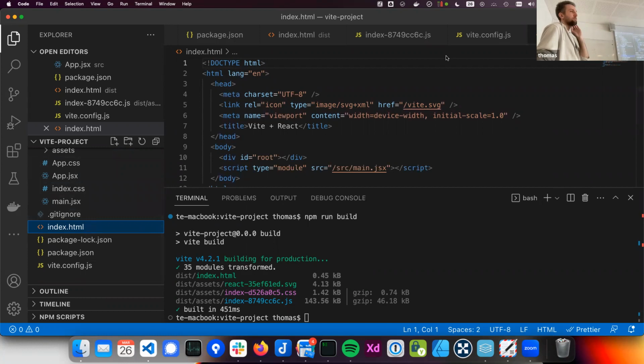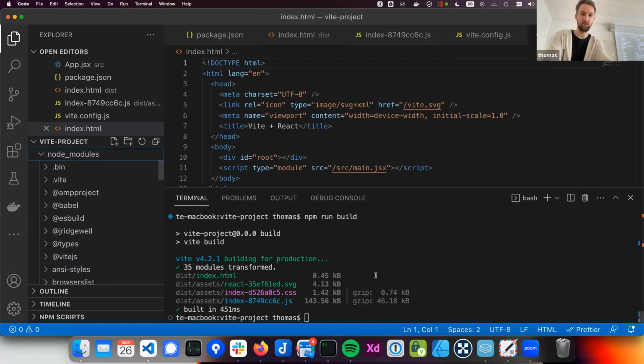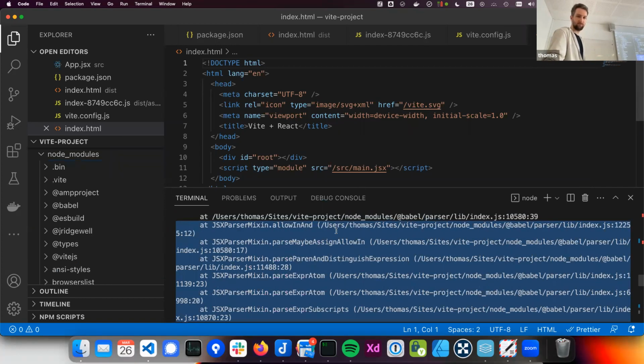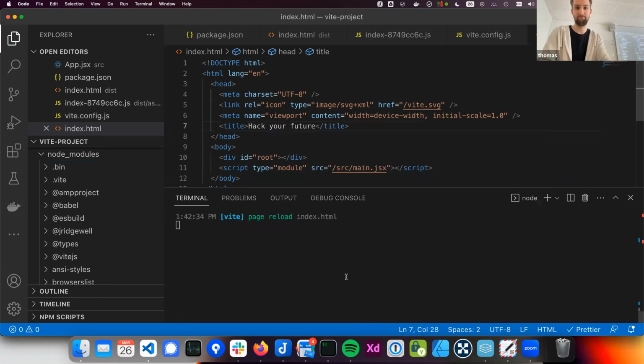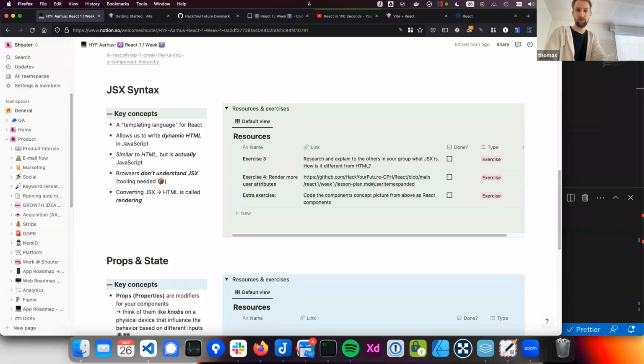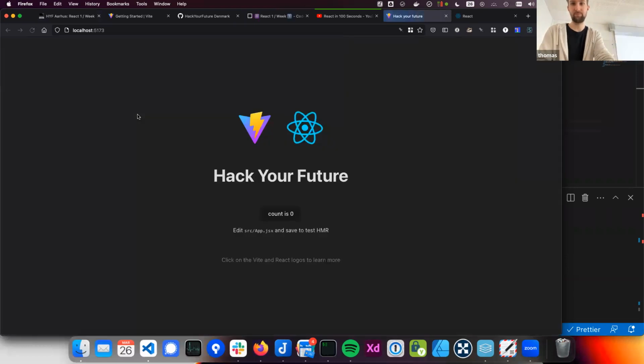I think we write the ID root and then link it to our script? Yes, and this is for the browser, right? The title is the title in the browser and the icon is the icon in the browser and so on. So if you run your dev server and say I want to change the title, you can see the title changed up here.